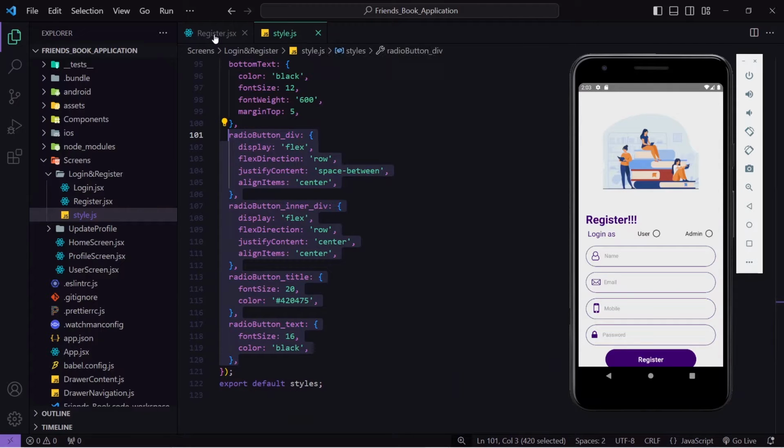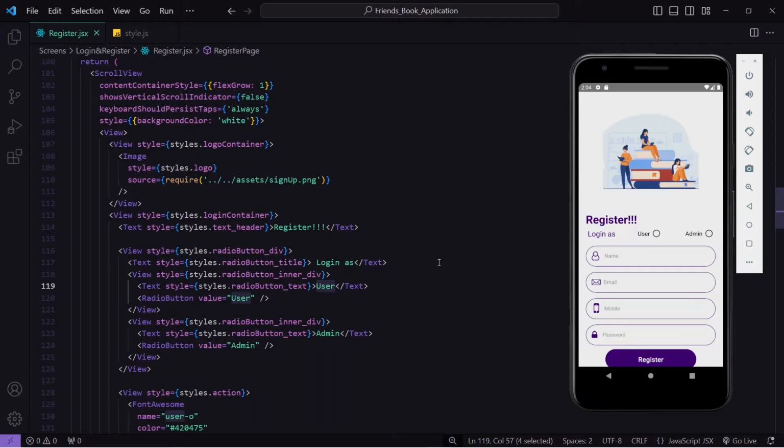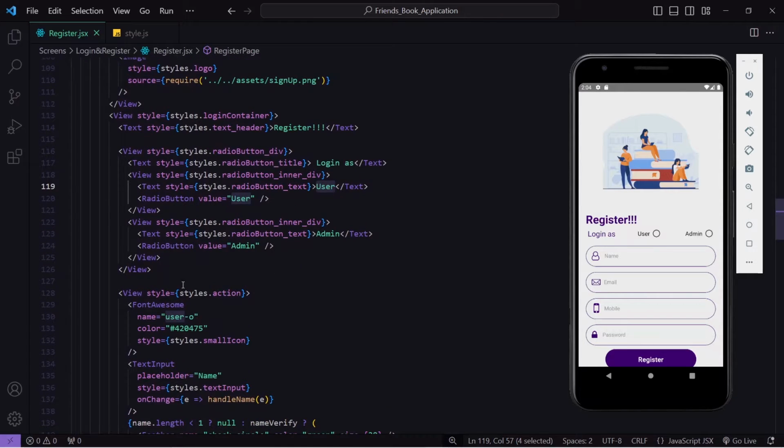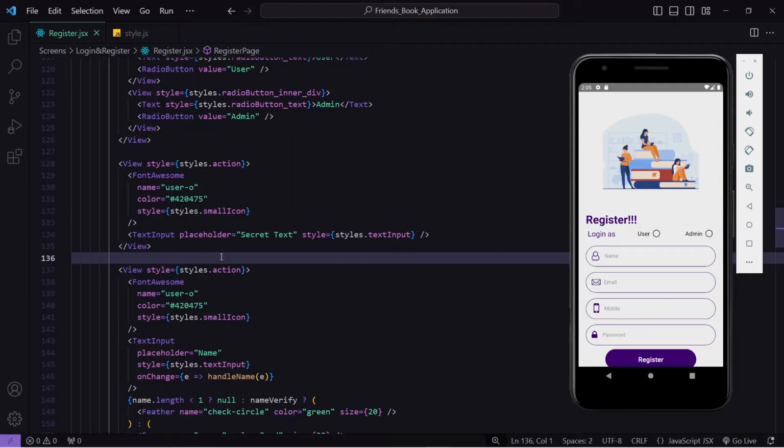Now I will again go to register. I have created this radio button. Now we have to create another text input which will be secret text, which will only be visible when the user selects this admin. So let's create that. For that, I will come here, and it is done. Now I will save this, and you can see my text input is visible.